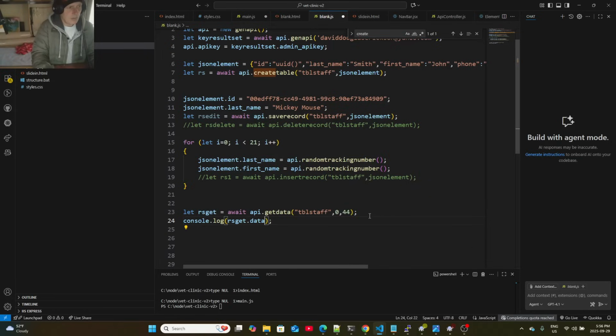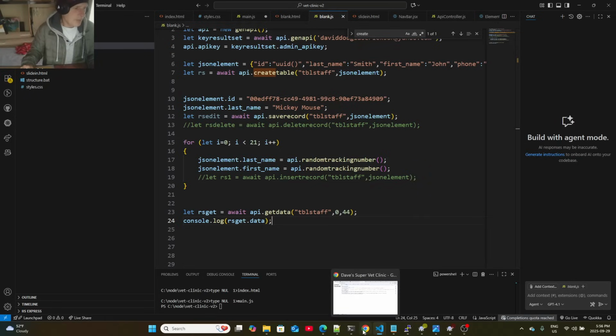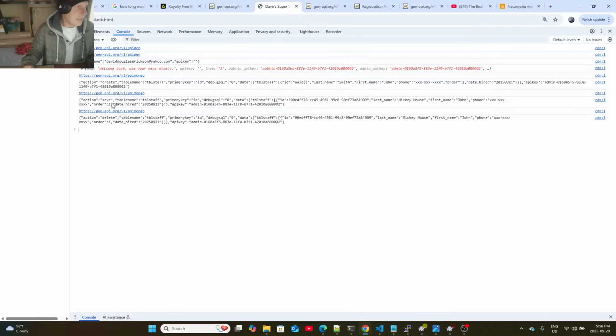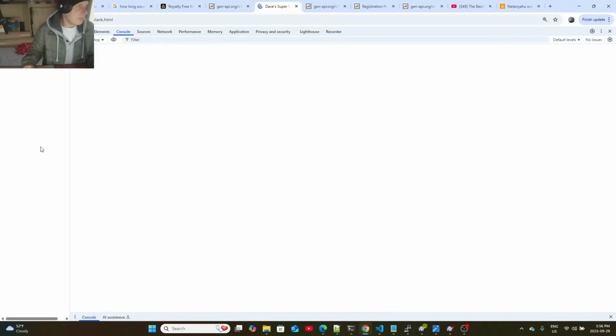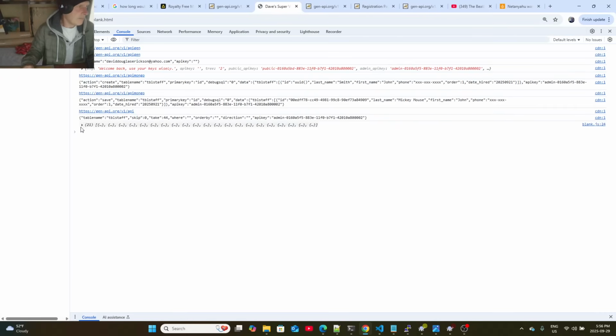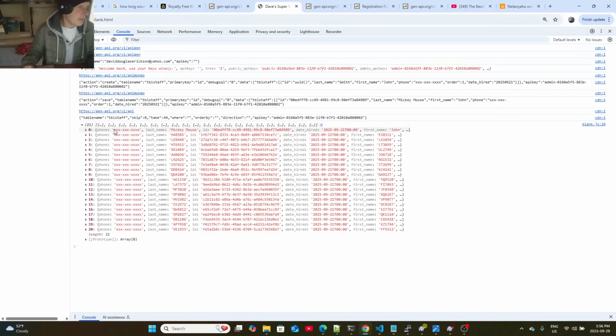So that's how you get your data back. If you output that, we'll see what happens. We'll see if Mickey Mouse gets put back. This time we don't have to go on the server all the time to see the data that's in there. We got the 21 records. There's Mickey Mouse, so it got added back. So it was good that I tested that because I wasn't sure how that worked.